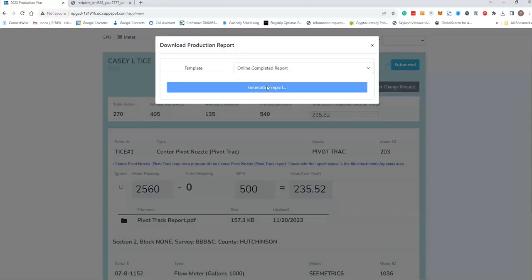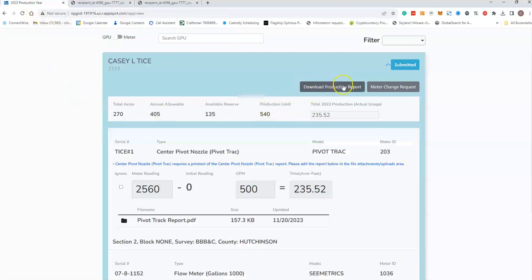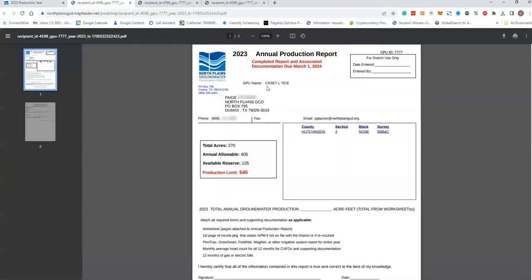Step 8. For those report recipients who choose not to file online, they can download a blank production report. Complete the following steps. At the top of each report is a Download Production Report option. Click on that and it will open on the Template option. Click on the down arrow, select Blank Production Report and submit. A PDF of your blank production report will be available to print. Fill out the blank report, sign, attach any required documentation and email to productionreporting@northplainsgcd.org. If you have any questions, district staff are happy to assist you. Call 806-935-6401 during normal business hours.